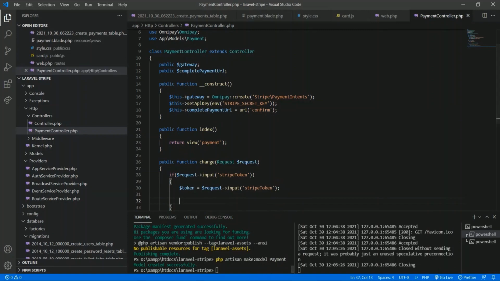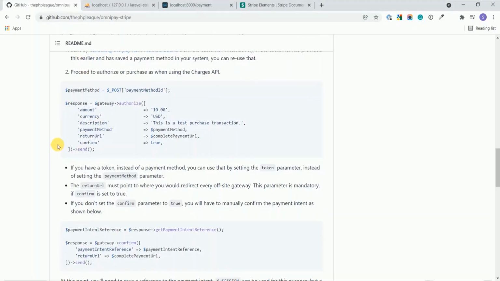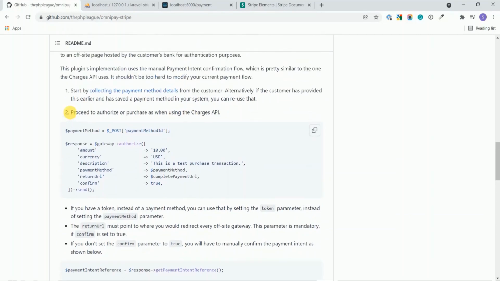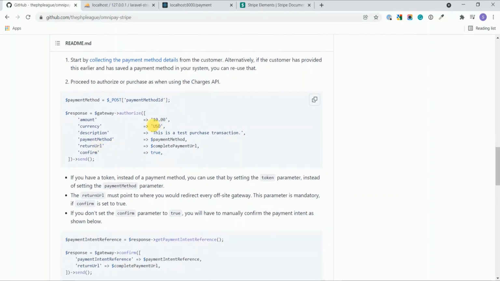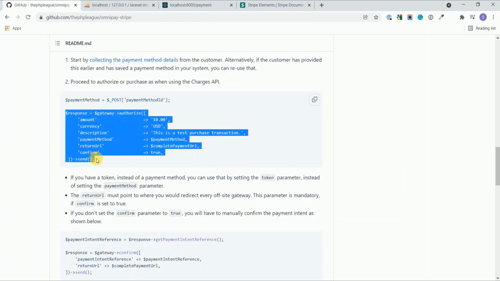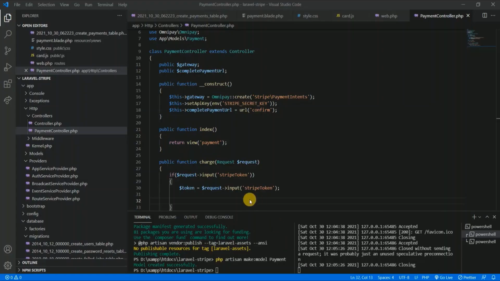Now here on the documentation, fine. So here you can see proceed to authorize or purchase using the charge API. So we need to authorize. We need to write this authorize code, and here you can see I am not going to use this key value pair payment method. Instead of this I am going to use token, which they have mentioned here. If you have a token, instead of payment method you can use the token parameter. So what I do is, first I copy this code, paste it here.